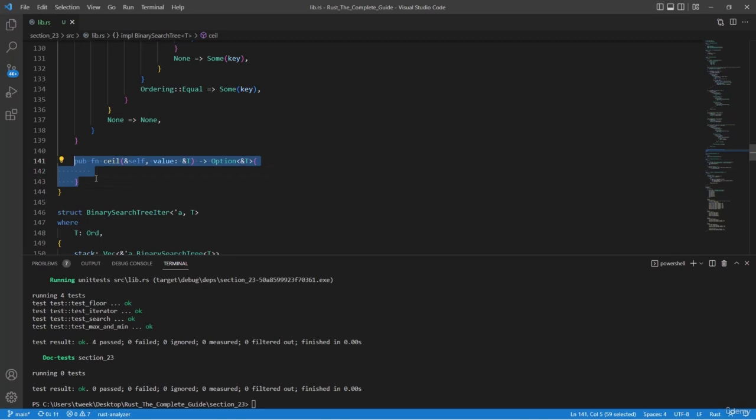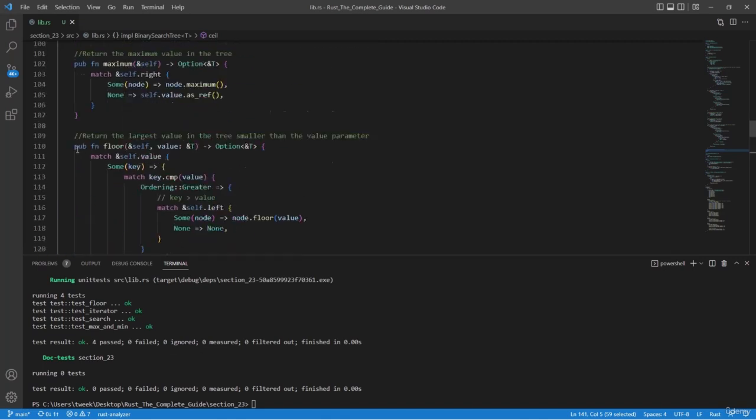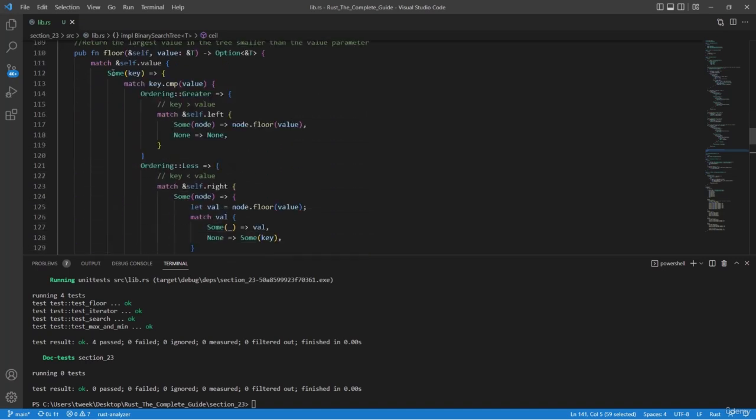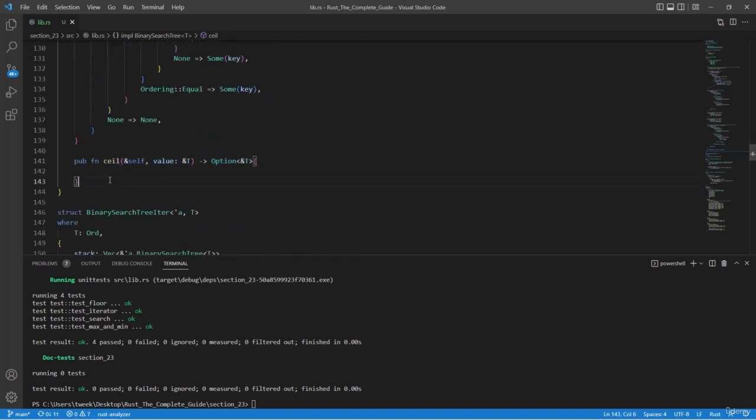So for the assignment, I want you to implement the seal method, and just as a hint, it will be similar to floor with minor tweaks to it. So think about what we did for max and min and how similar they were, and try to implement the seal method. We will go over my solution to this assignment in the next lecture.